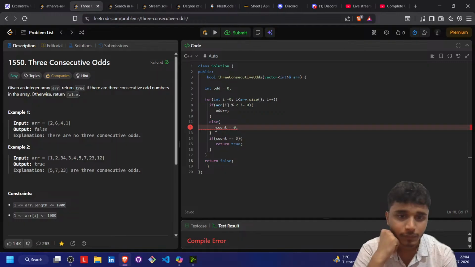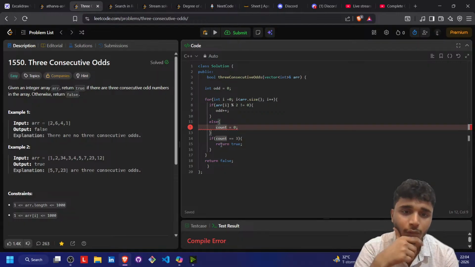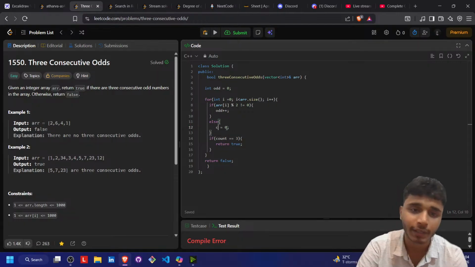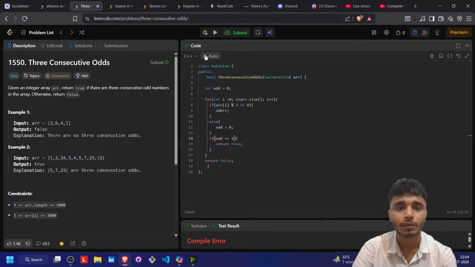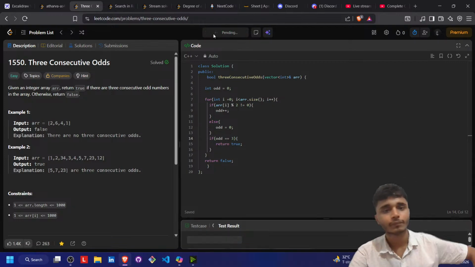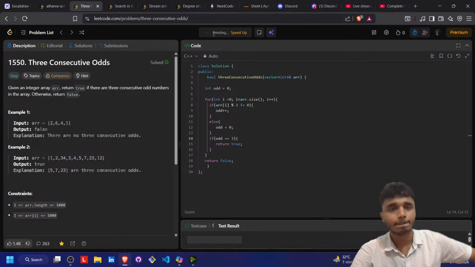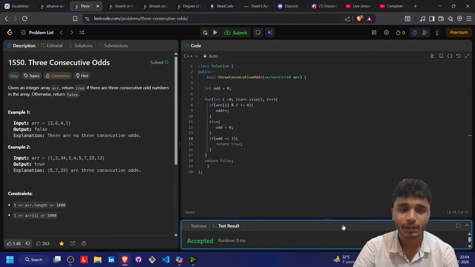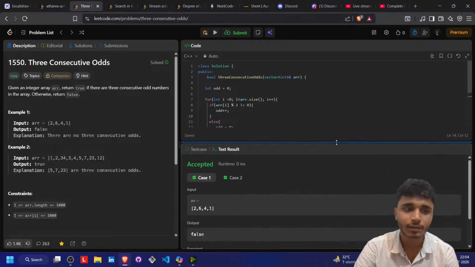Compare, okay, count is equal to 0. Not count, it will be odd, right, because we are checking odd count. There is just a mistake in variable naming. Odd, odd, odd. Okay, now it's accepted. Good.